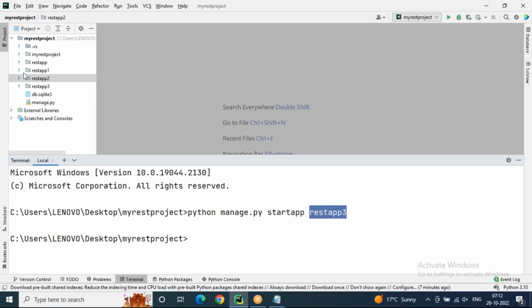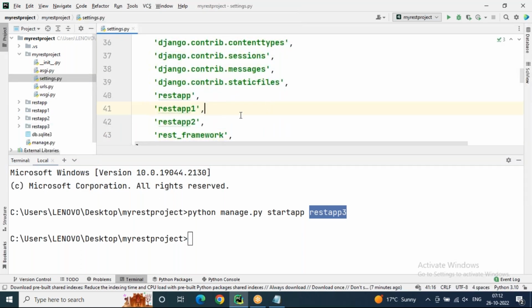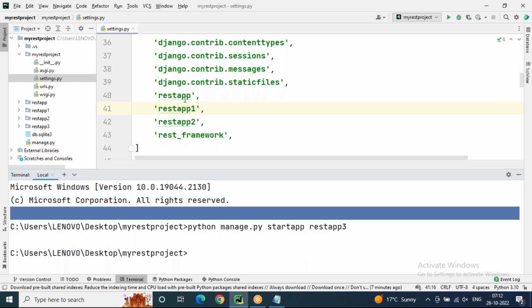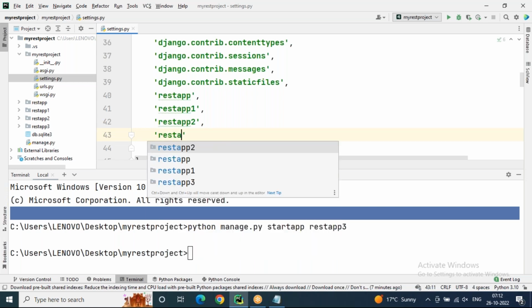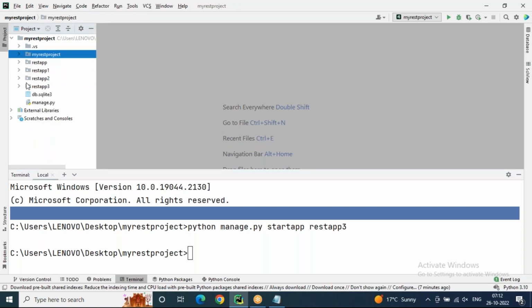restapp3 we have to include immediately in the project settings.py. In the project settings.py, you can see restapp, restapp1 and restapp2 are there, and restapp3 I have to include. Here the application name is restapp3. So this is your application. Done. This rest_framework is compulsory, because you are working with REST API, so rest_framework is required. Let's close the settings and focus on restapp3 only.